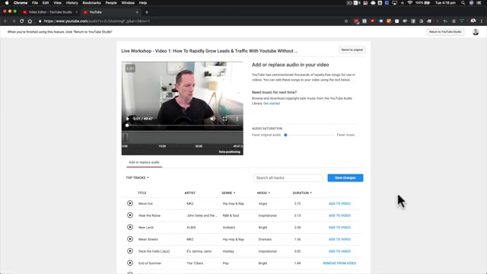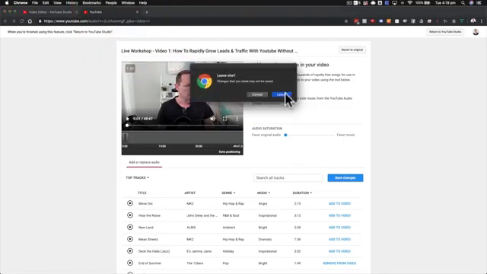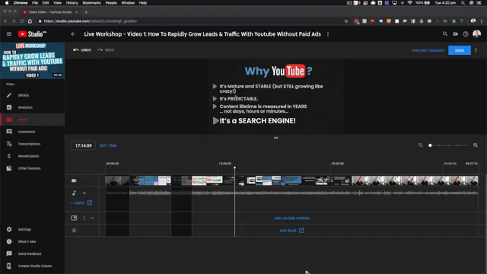To apply any changes you've made, just hit Save Changes and that will be applied. Or if you haven't made any changes, just hit close on that window and you'll be taken back to your previous window, which is your timeline.